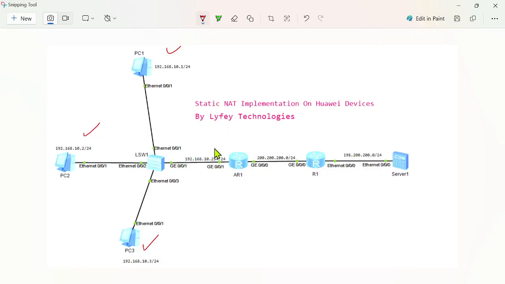So we have public IPs configured between the AR1 and R1. This is 200.200.200.4.0/24, and then the server also has a public IP configured. So we need to do the NAT configurations on AR1 so that we can do a mapping from private IPs to public IPs. All the 3 PCs will be given a public IP, and then we should be able to demonstrate that they are able to access the internet using the public IP that has been assigned.